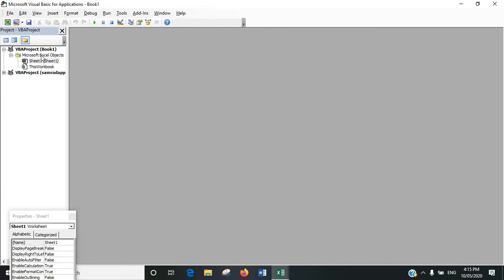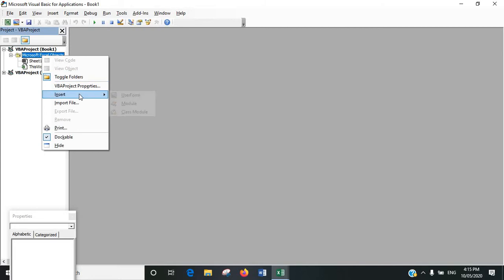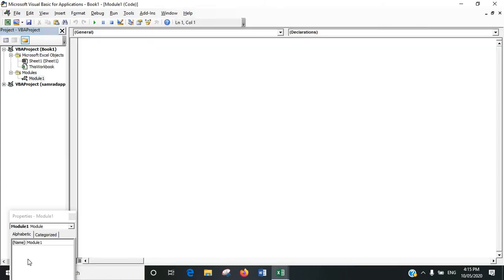Okay, we'll go to Developer and Visual Basic, as always, and insert a module. Let's call this Delete Hidden Rows. We'll start off the string, sub delete hidden rows, open and close brackets.